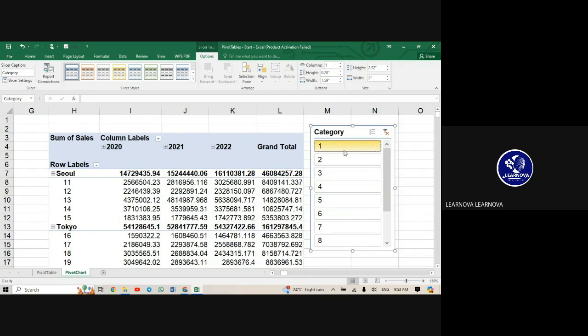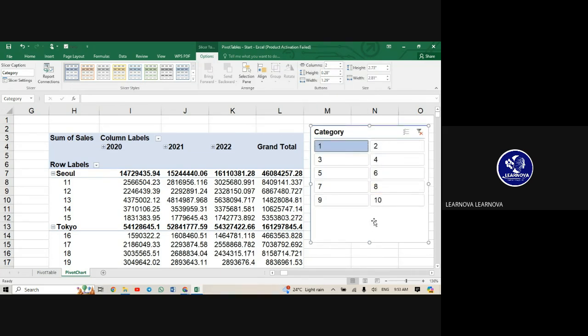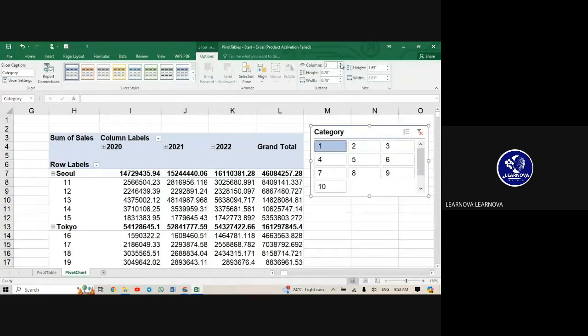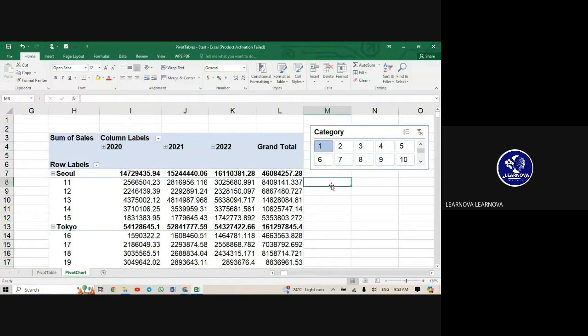You can also expand this. You say, okay, I don't want it to be only in one column. Let's say in two columns, and you expand it. Let's have it like this. Okay, let's have it this way. So I'm able to clear it.